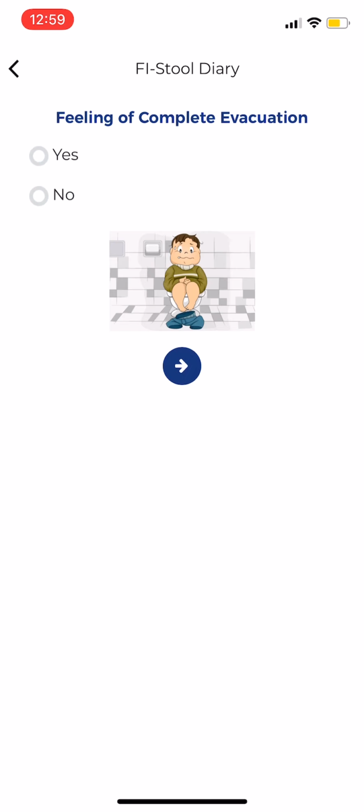Here, you're going to record yes if you felt completely empty and satisfied with your bowel movement. Or if you felt you weren't completely empty and there was still some stool left, select no. Then go ahead and press the blue arrow to proceed.